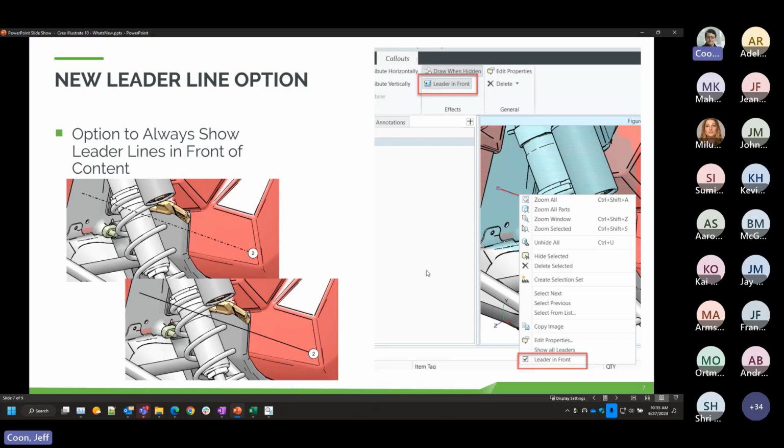It's a pretty straightforward capability that you can find. Notice here in the ribbon, when you select a callout, you get that callout toolbar. You can specify it there, or you can right click on the callout and specify it there as well. Any questions on this one?